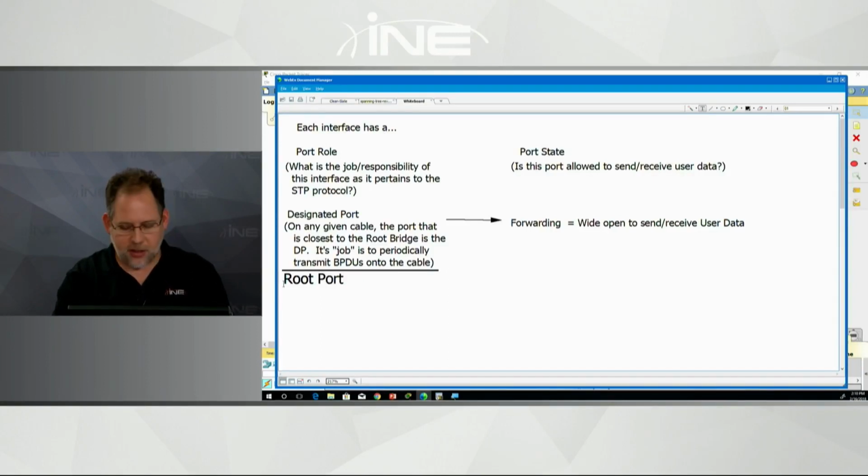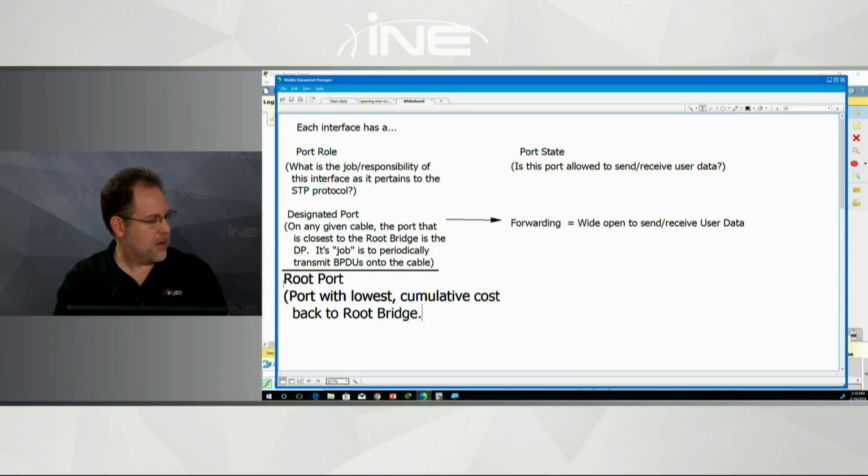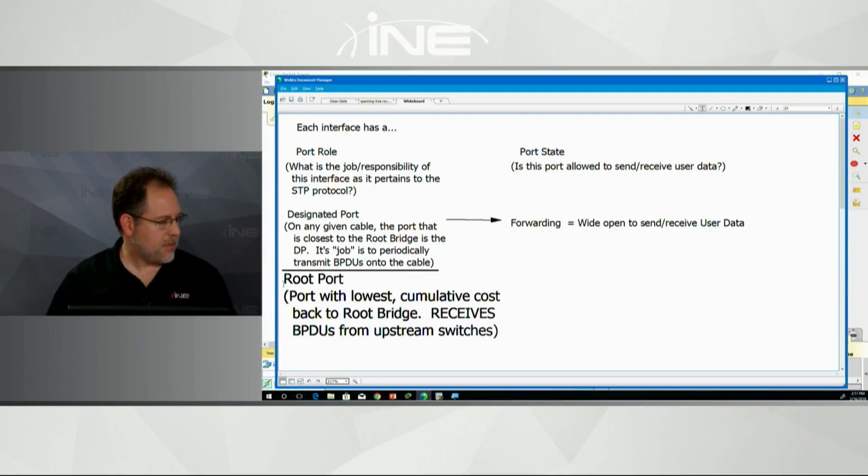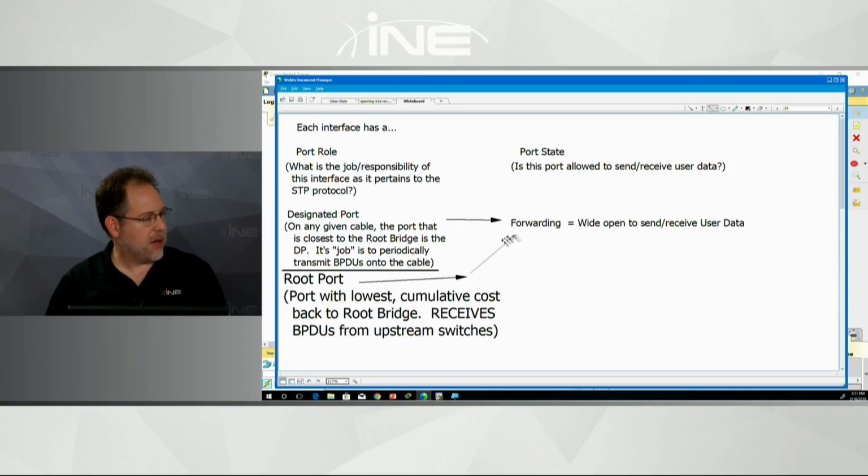Root port. And that is the port with the lowest cumulative cost back to the root bridge. We'll talk about cost here in just one moment. It receives BPDUs from upstream switches. And a root port, just like a designated port, the state of that is always forwarding.